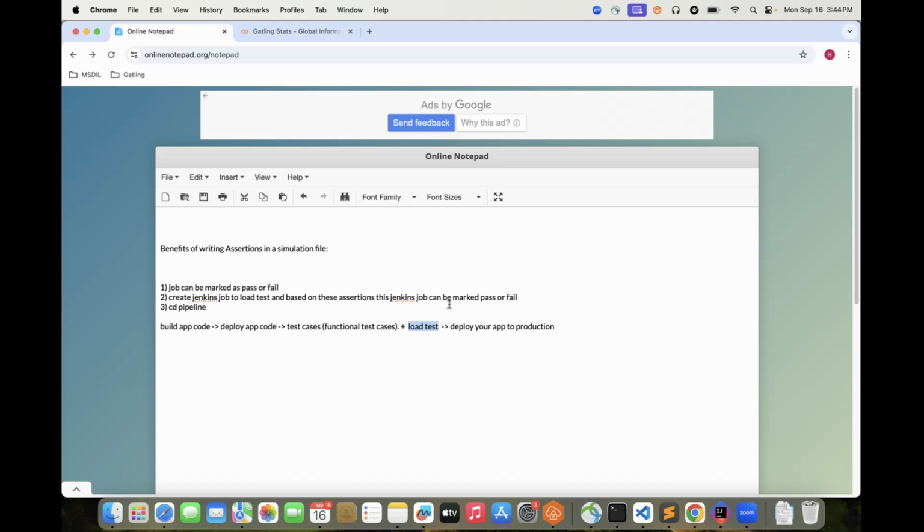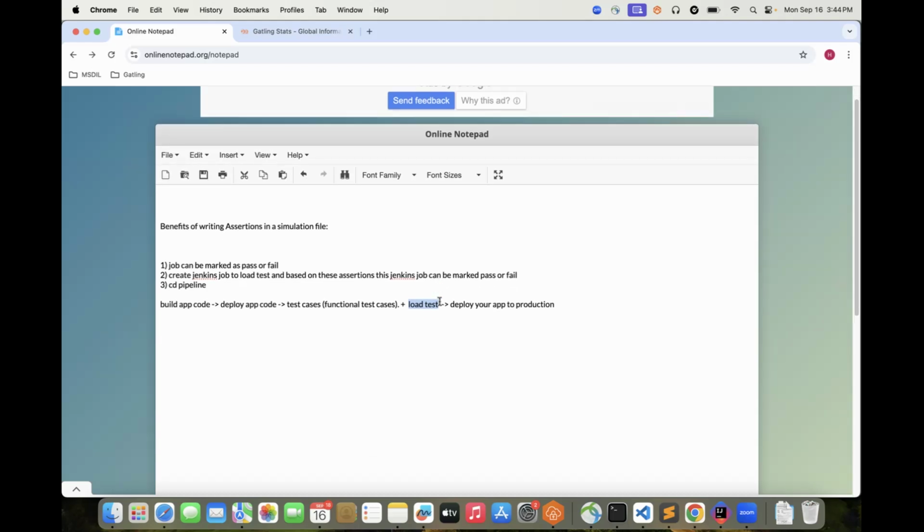Or maybe your infra has auto scaling implications, right? Like if we are using Kubernetes, we have defined that if we get more traffic, our infra should auto scale. So you can make sure that once you send traffic to your service, and it requires more pods to be up, whether your infra is going to auto scale or not. Once your traffic is down, is it going to downscale or not, right? So these are the benefits of putting assertions in your simulation file.